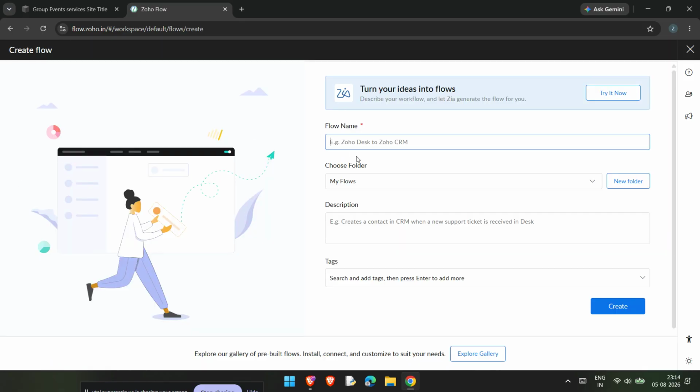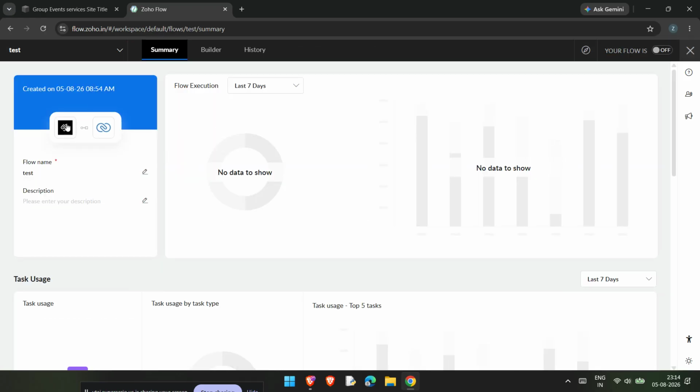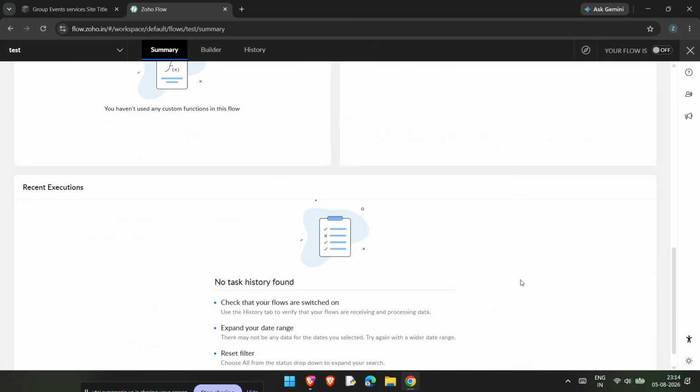After you create the workflow, you need to choose the trigger app. In this case, select Squarespace as the trigger app. This tells Zoho Flow to watch Squarespace for a specific event that will start the automation.